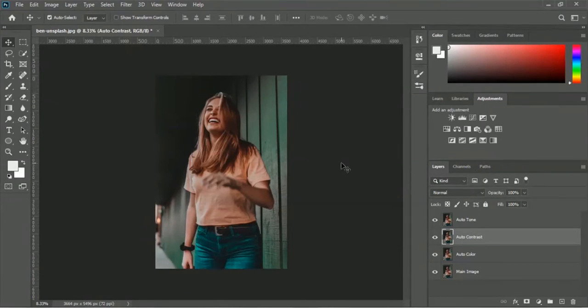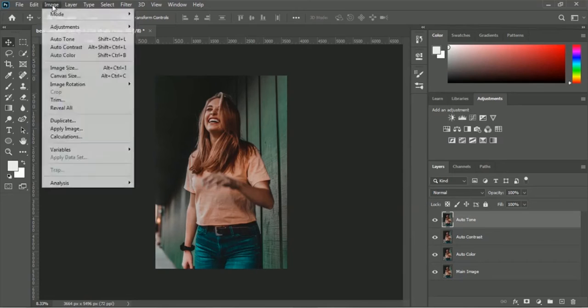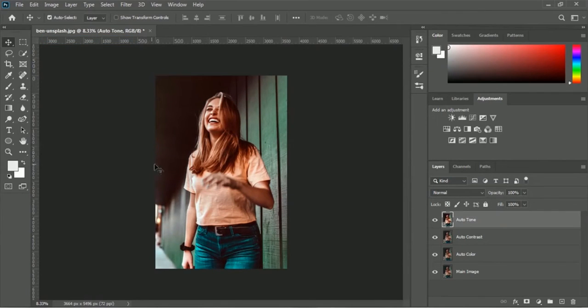Okay, so at first I will apply auto tone, and therefore we have to select this auto tone layer. So you just have to select this auto tone layer, then we will click on this image menu. So here is the image menu, and you will get this auto tone option. So let me click on this auto tone, and we can take a look. We got some changes in this image, and we got auto tone image effect applied to this image, and this auto tone image effect applied only for this auto tone layer.